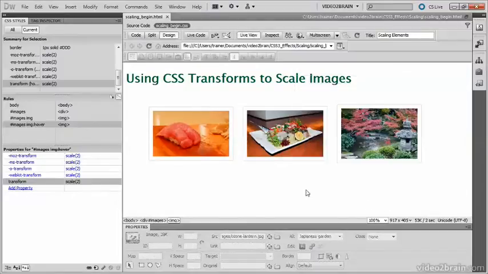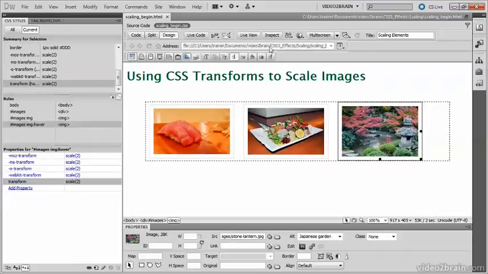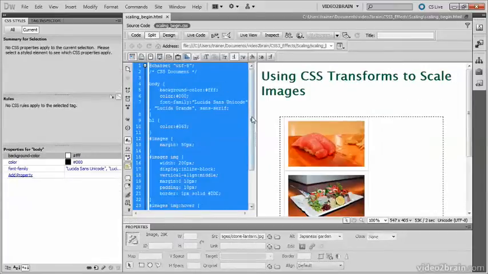But there's a problem that I've got. This image on the left is scaling so much that it's going off the left of the screen. What I need to do is to control the point from which the scaling begins, the point from which the transformation begins. And to do that, you need to use the transform origin property. So let's go out of live view and back into the style sheet.